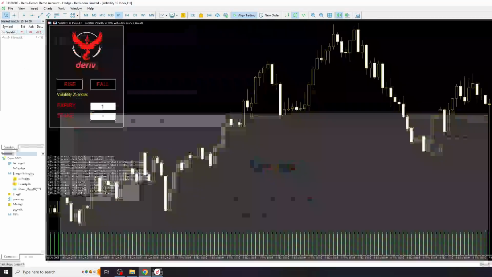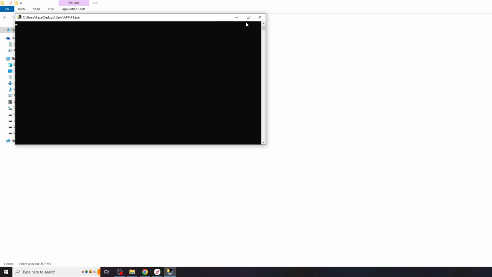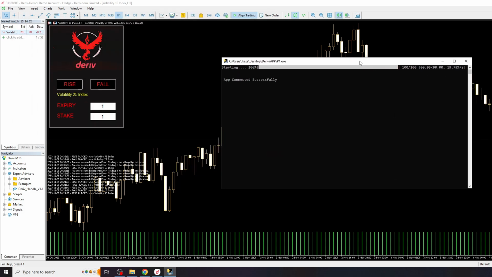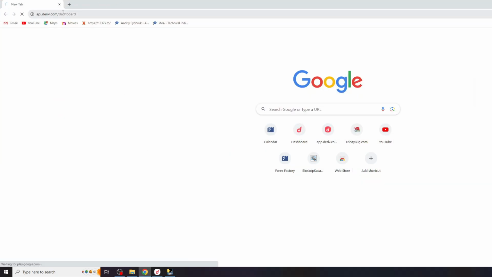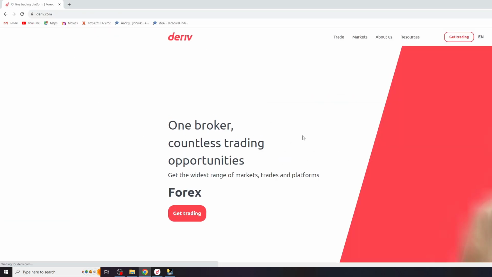After that we have to open the applications. You have to open these two applications. The first one is for the MT5 and the other is this Python app. If either is closed, it will not send the order. The app is connected, so we can send this trade. Before we start, we open the Deriv Broker. Just open it and get ready.